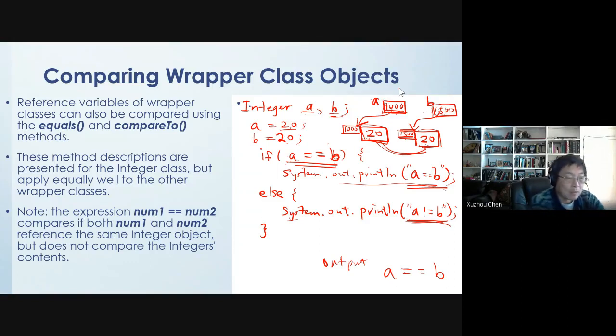Now, if you want to compare these wrapper class objects, if you really want to compare 20 to 20, you should use the methods, because A is defined as a class. That class is called the Integer class. So A is defined as a class. A is not a primitive type, so A does not directly store the value. A actually stores the reference value, which points to the object, and that object stores the value 20.